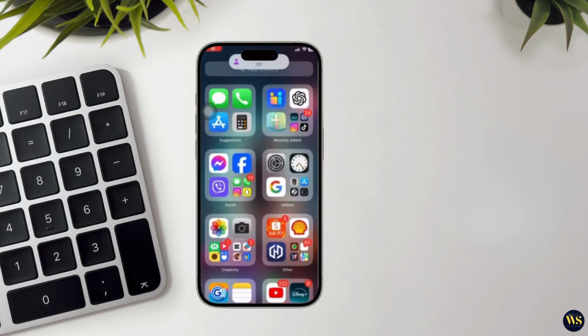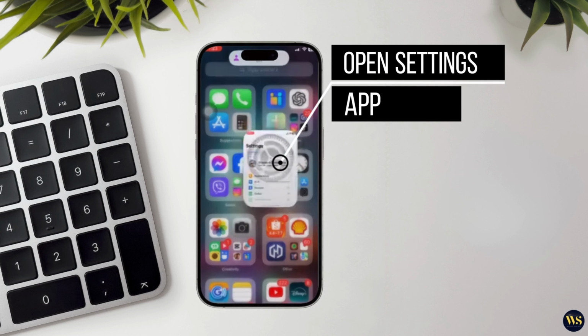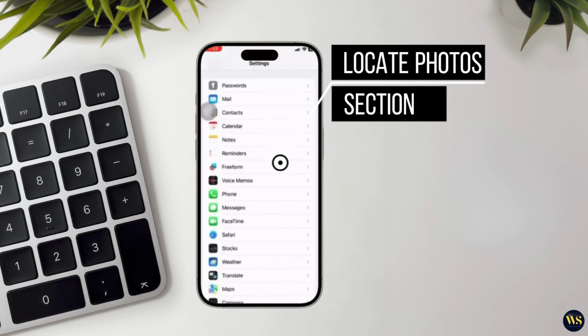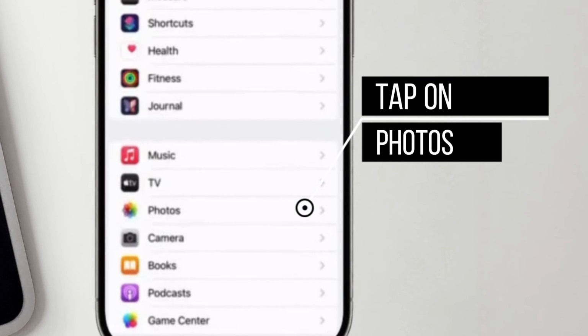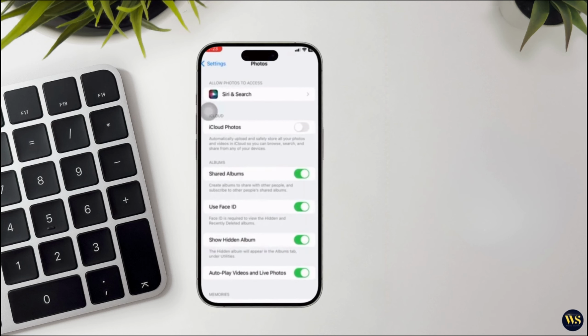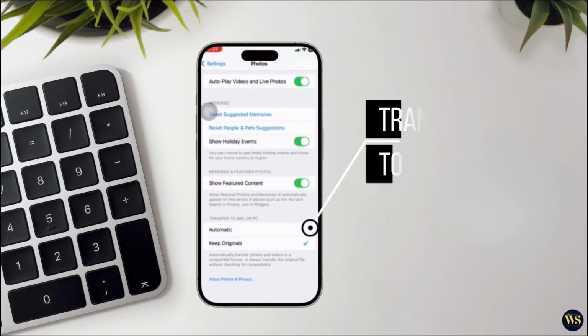To begin, open the Settings app on your iPhone. Scroll through the options and locate the Photos section. Tap on Photos to proceed. Once inside, continue scrolling down until you find the section labeled Transfer to Mac.